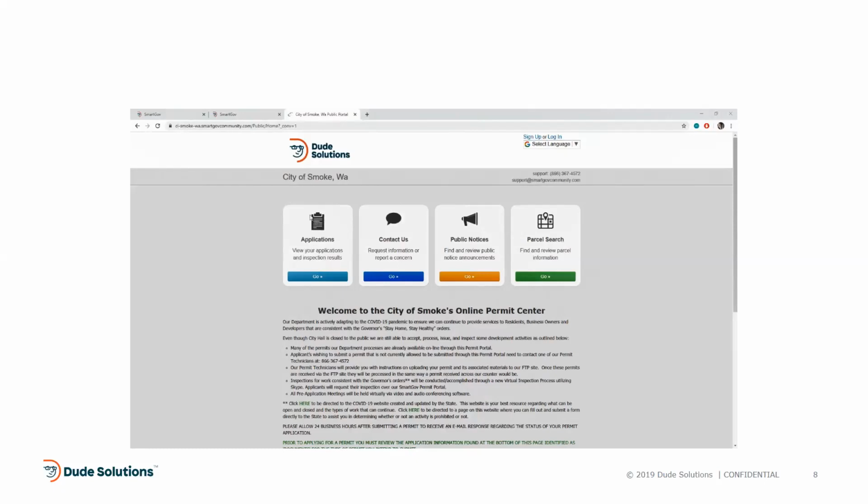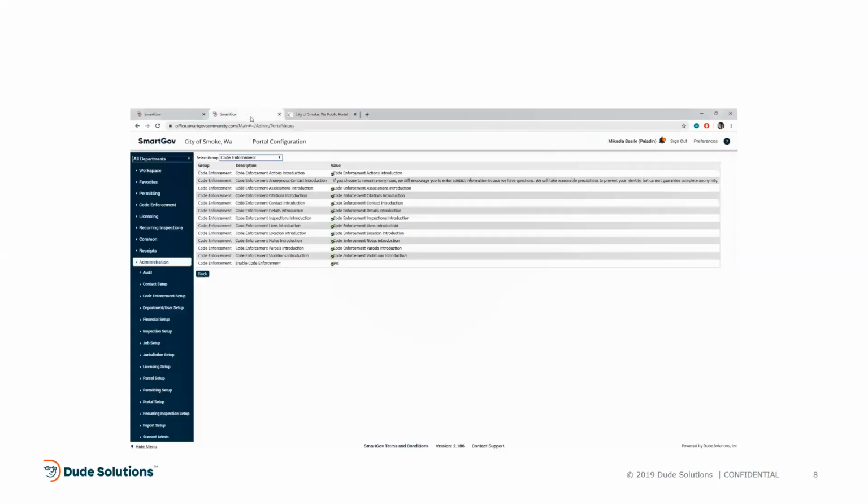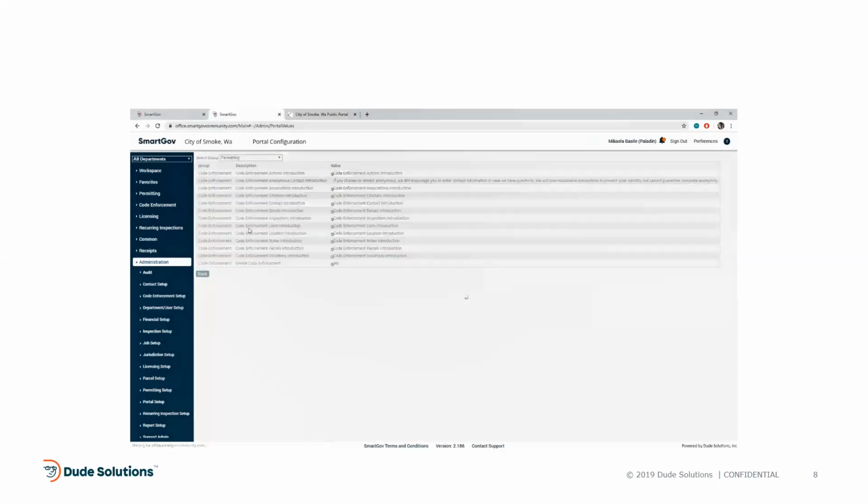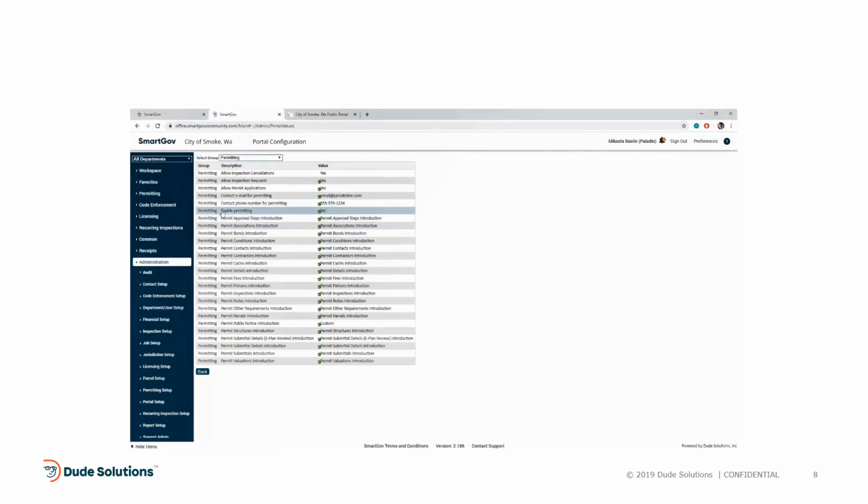Before we dive into this application section, though, we should make sure that we have the portal enabled for permitting. So we're going to go back to the SmartGov portal configuration section, and we're going to change the select group to be permitting. This way, if we enable permitting, we're allowing users to view, apply for, pay online, request inspections, etc., everything that has to do with permitting.